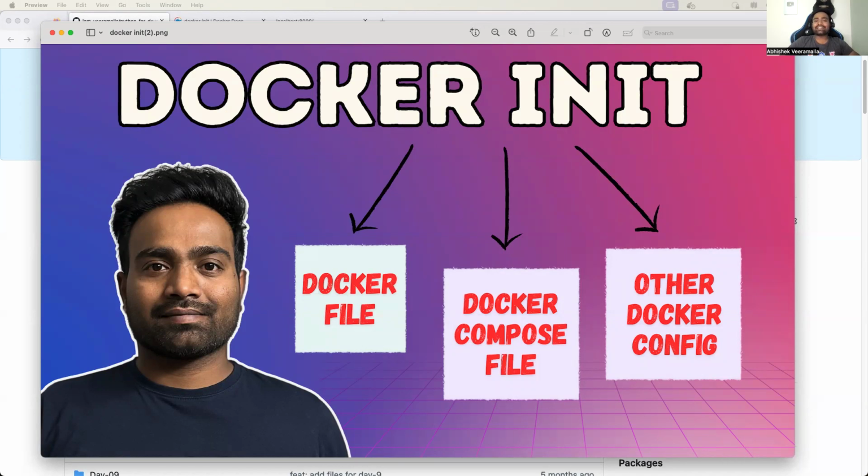In this video, let's learn about a simple Docker utility, but a very powerful one, Docker Init.